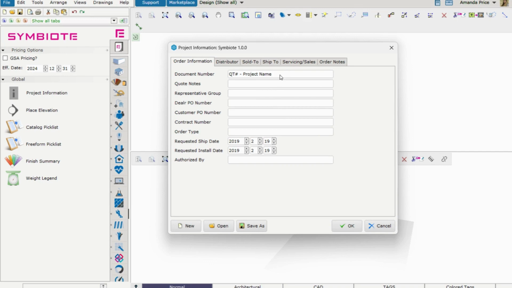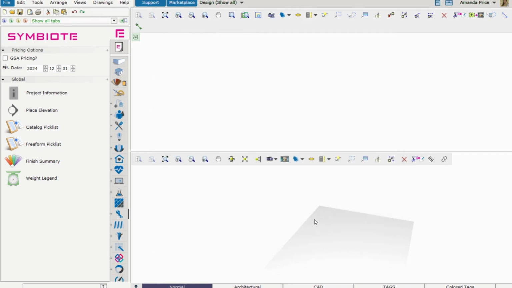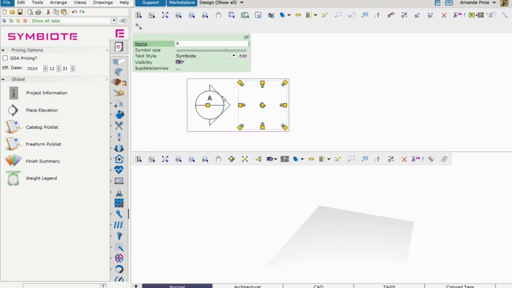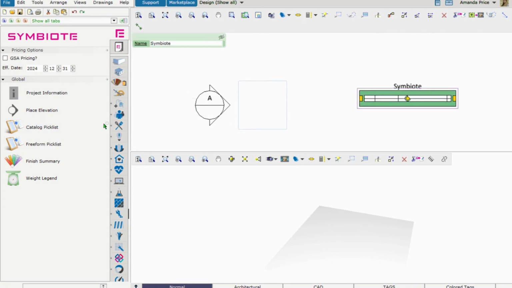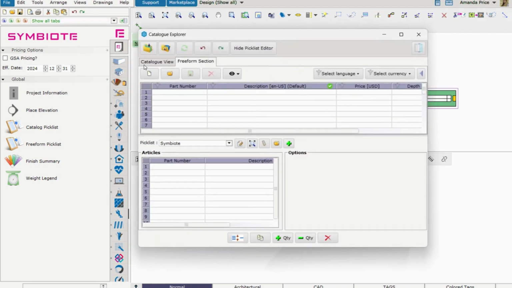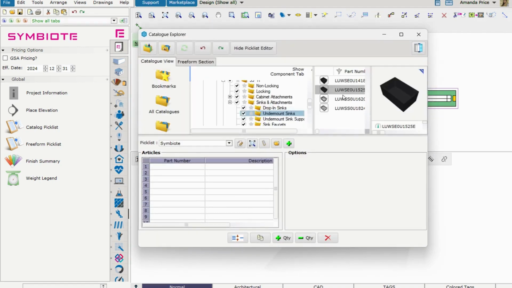Next, you will find General Tools, some of which are the same to the core function of the software. Elevations function the same as it would throughout the software. There are catalog pick lists and freeform pick lists for manually adding part numbers and specifications. This is useful if you have to add any miscellaneous parts such as casters, hardware, specials, and more.